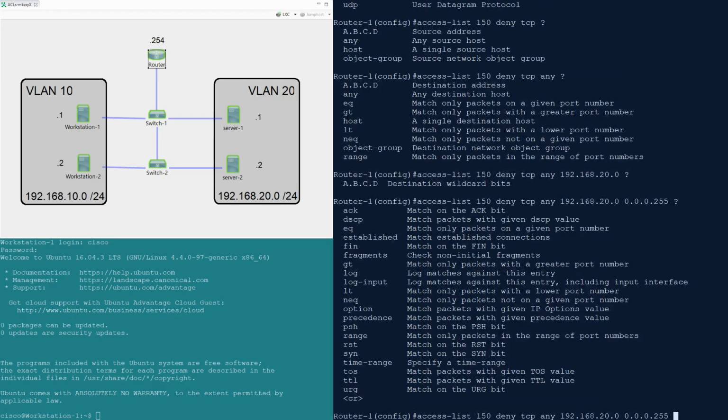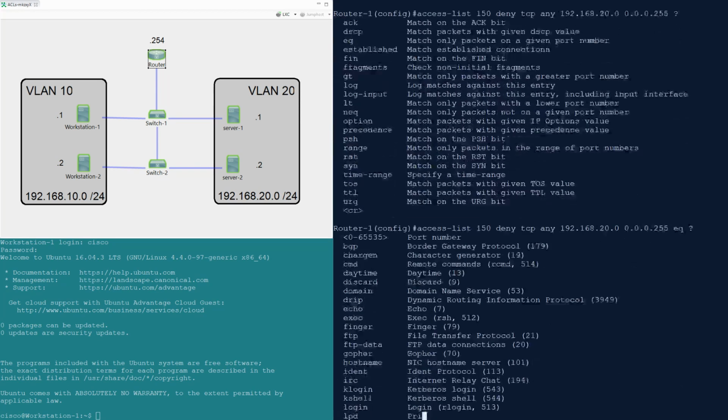There's a few options we could use here. The most common option is EQ, which means equals. We use this when we want to match one specific port. Some other alternatives include range, for matching a range of ports, as well as GT and LT, to match ports greater than or less than a particular number. We're going to keep it simple and match one single port.